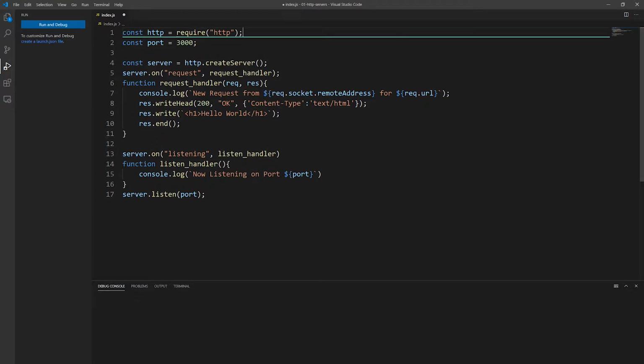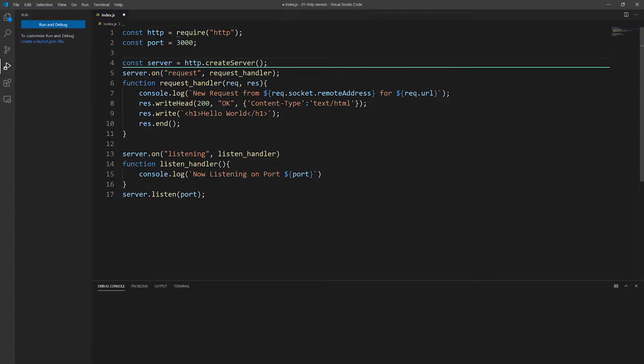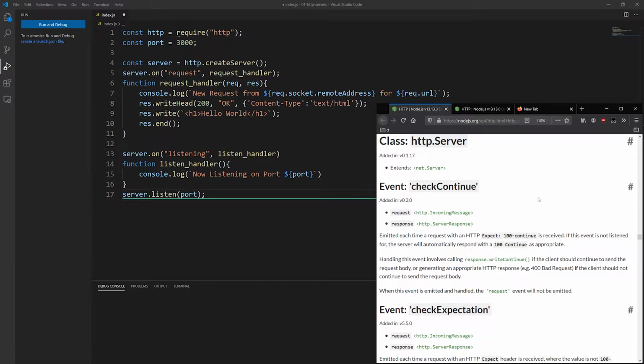To set up the HTTP server, we need to include the HTTP package, so we will use require HTTP. We will call http.createServer to create a server object. The HTTP server extends the TCP server, so it has all the previous events and methods that we discussed, including server.listen. HTTP servers have an additional event called requests.